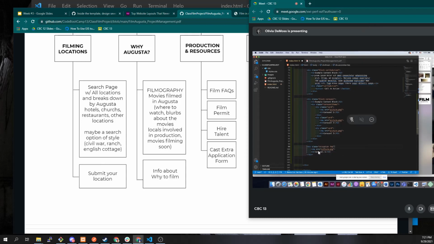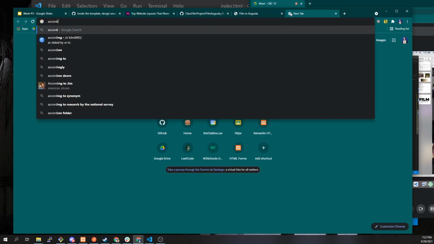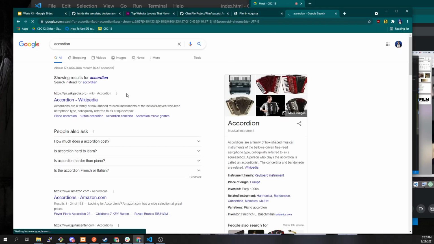And don't forget to put block in there. I think it's ON, isn't it? Accordion. Oh gosh, now I'm second guessing myself. Yeah, it's ON. Good job.